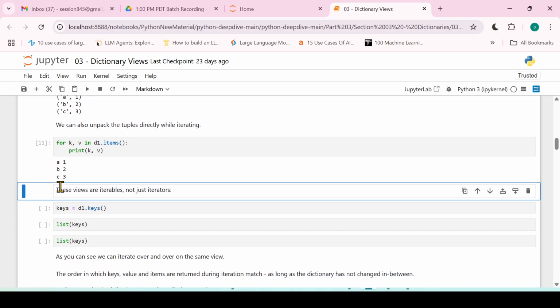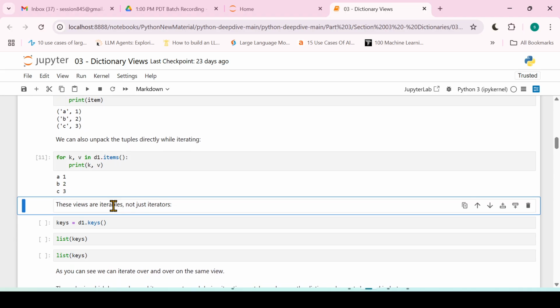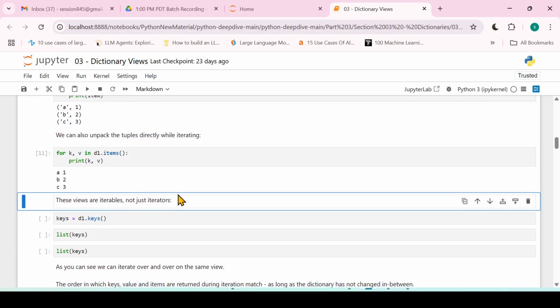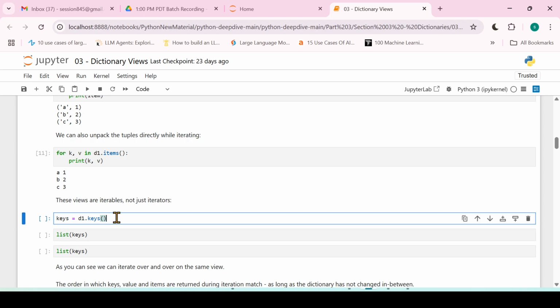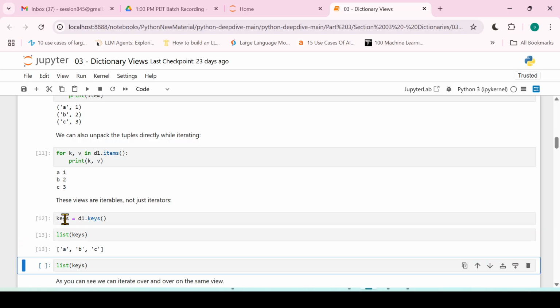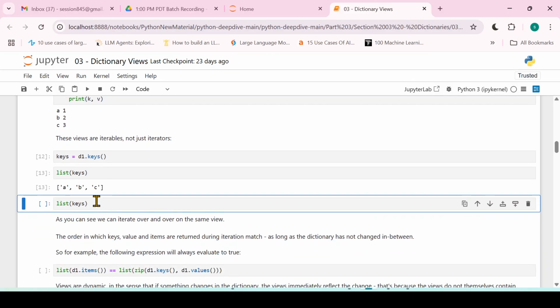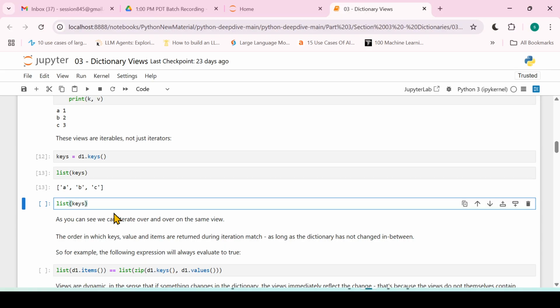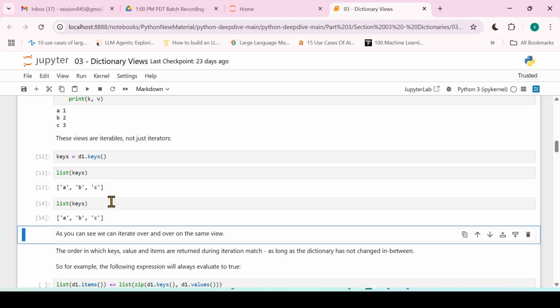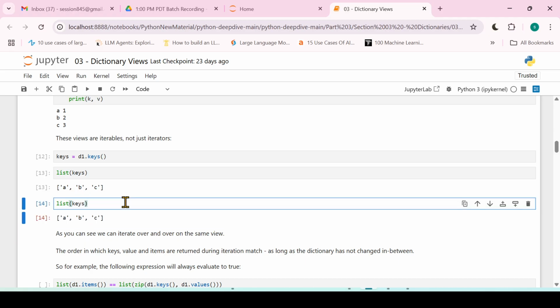So again, remember the views. Views are iterables, not iterators. That means we can iterate over them over and over again, and the values will not get exhausted. When we say keys equals d1 dot keys, we are storing that value in keys. We can convert this to a list, and again we run the same code. If we still get the values, this means that this is an iterable, not an iterator. If it were an iterator, we would get an empty list, but here we are not getting an empty list.